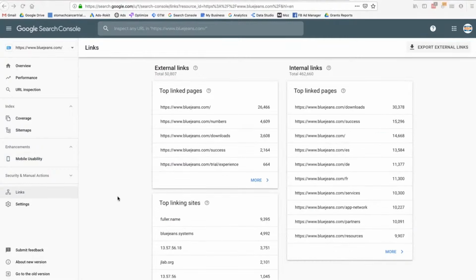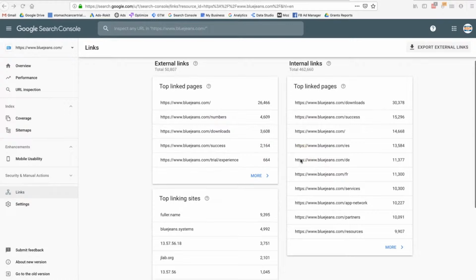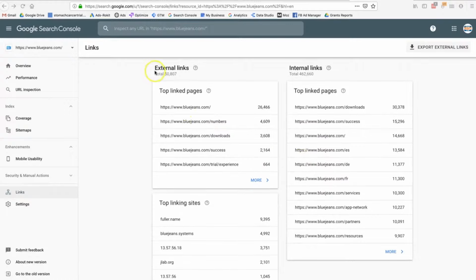Now, there's another report that may be of interest to you in Google Search Console, and that's the links report. The links report in Google Search Console tells us what pages have the most links. Here we can see the home page has 26,000 plus links. If we hone in on interior pages, we can see the links to those pages. So we can get a sense of the top linked pages from external links, meaning links on other websites pointing to these pages.